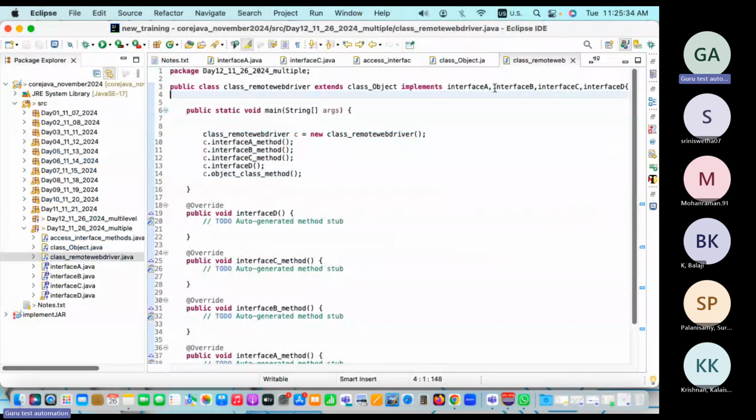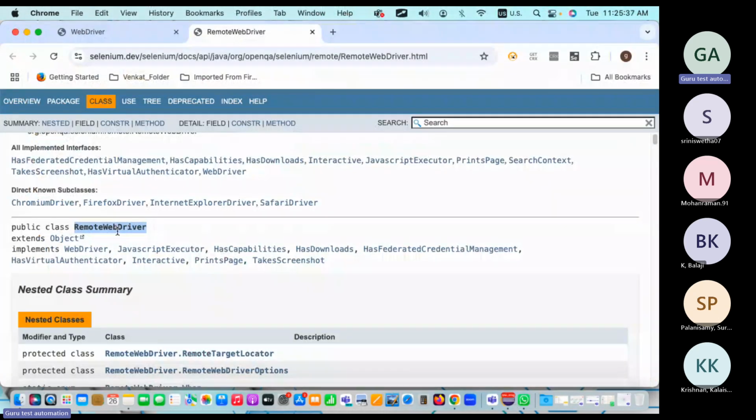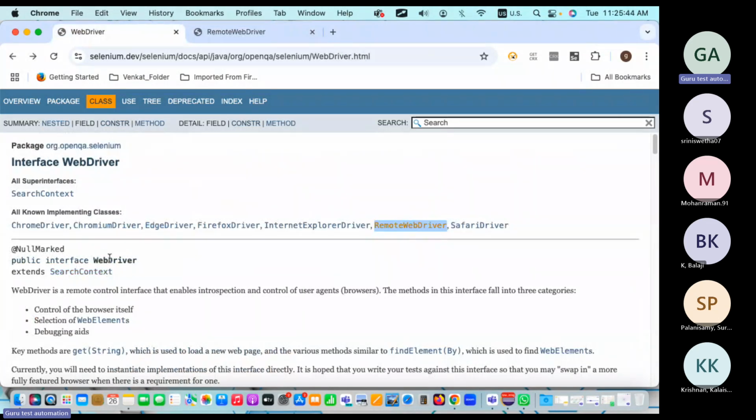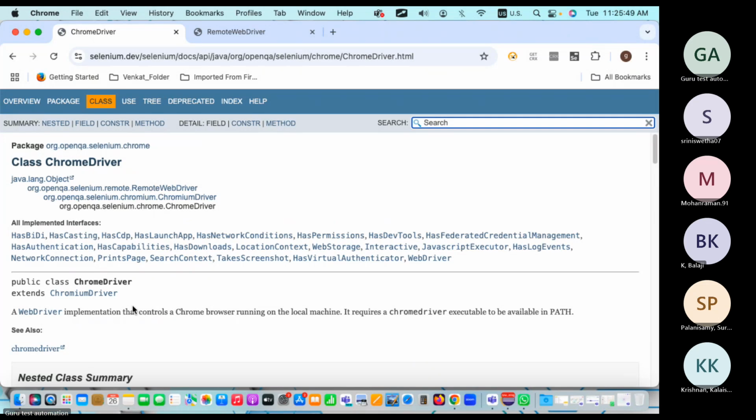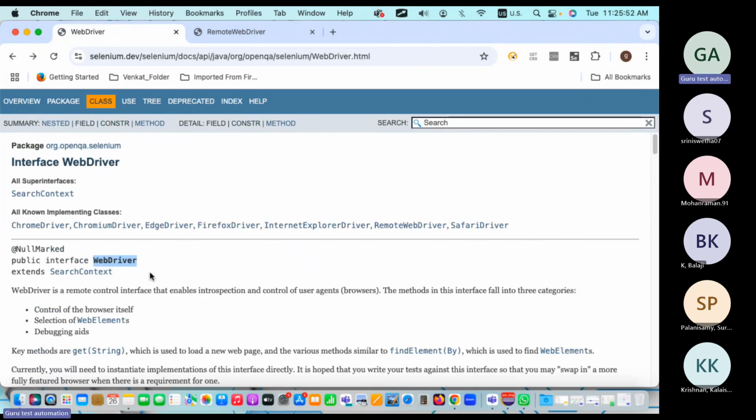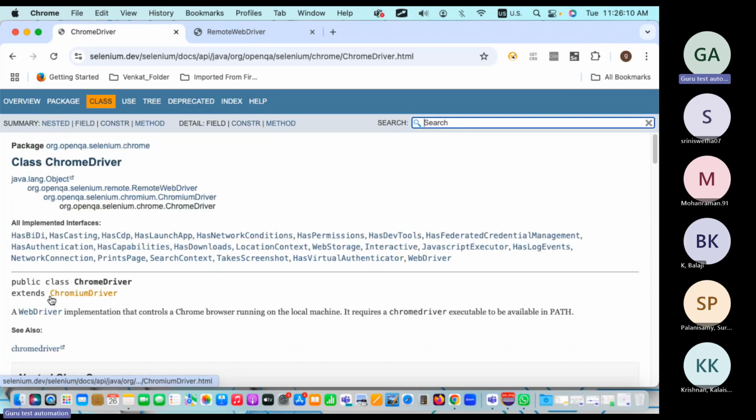If you see the same WebDriver here, so if you just go and see here, WebDriver. So public interface WebDriver extends SearchContext. Okay, and you can see here all implementing classes. Which classes is this WebDriver implemented by? All these browsers. This is ChromeDriver.